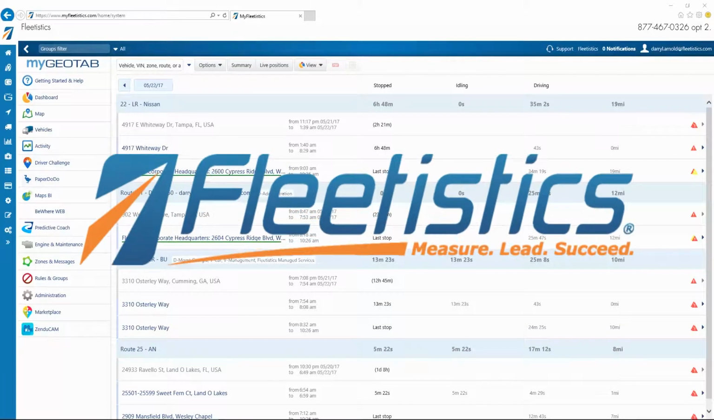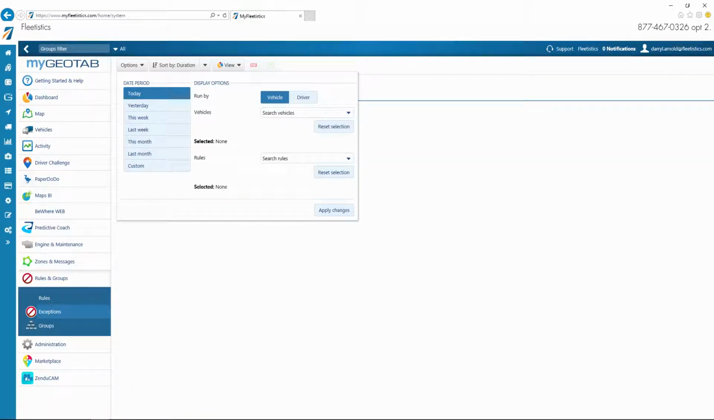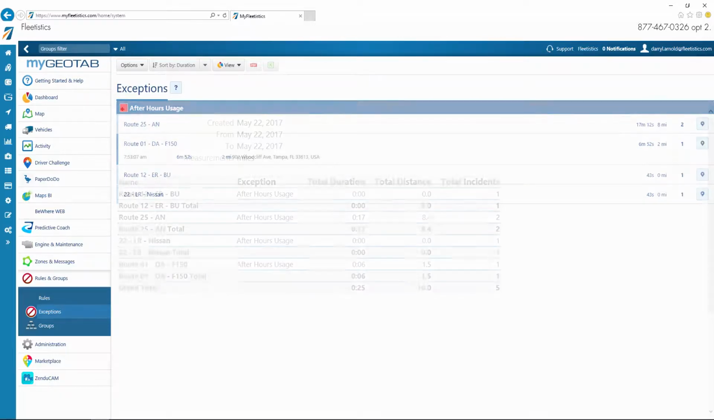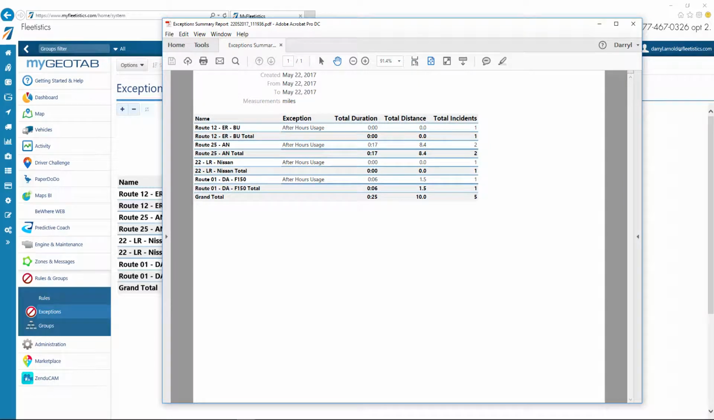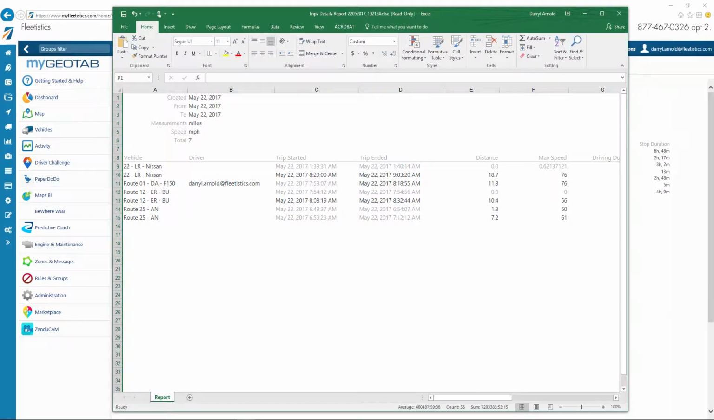Welcome to the Fleetistics Introduction to Reports in Geotab. Over the next few minutes, we'll discuss how to locate, run, and schedule reports for email delivery. For those interested in customizing reports, once you're comfortable with the basics outlined here, please continue to the second part of our reports tutorial, Intermediate Reports in Geotab.